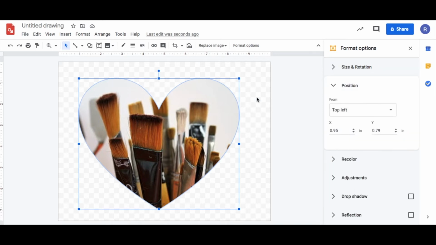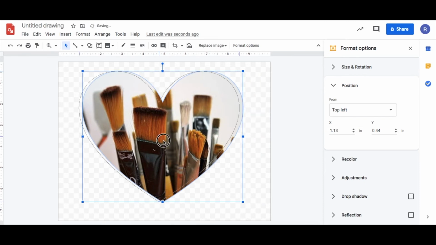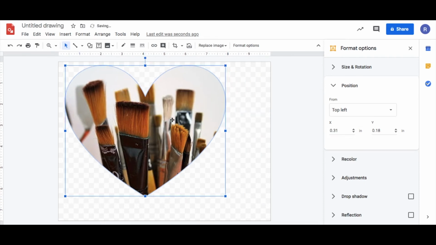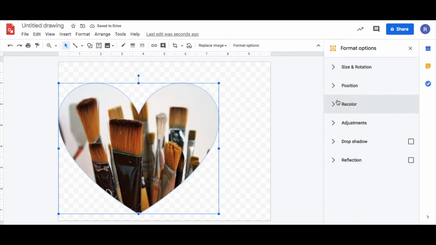Position is where your picture is on the whole page. So you can see, if I hit center, oh wait, no, that wasn't what I meant to do. You can see the numbers are moving around based on where I put it on here. We're not really going to use this tool because it's kind of complicated.